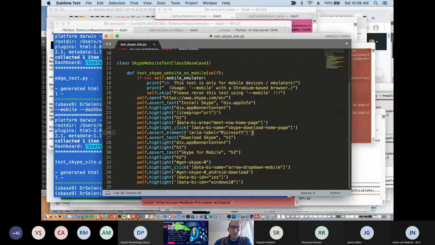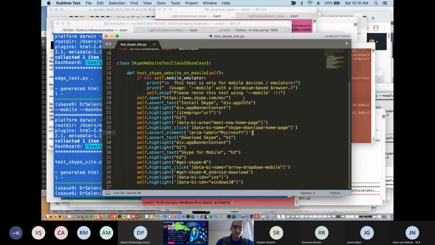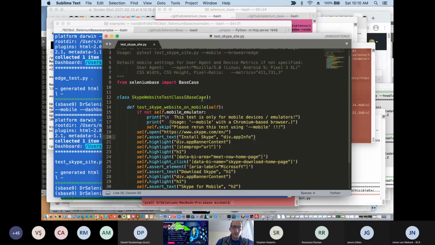This was a really simple test. I didn't do much clicking at all. There's like one click, and there's no typing in text. I'm going to show you more advanced Selenium-based examples where you can type text into a text field, etc. So that is just an example of the Skype website test that we ran.